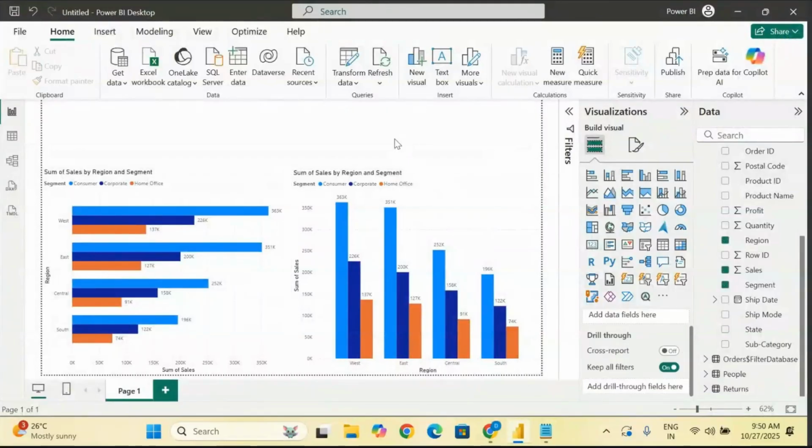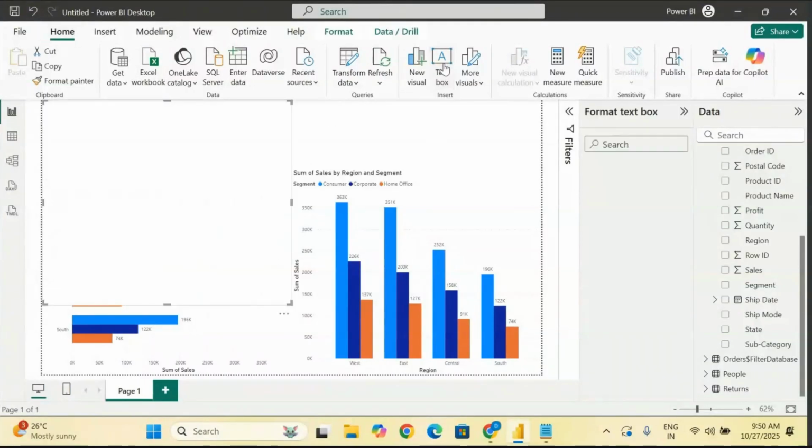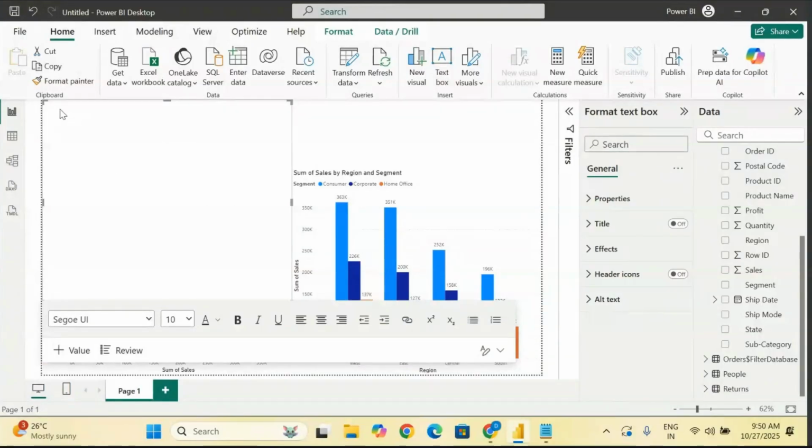So this is how you can understand. The next step for this: I'm going to give a header here for today's workshop. How to do it: go to the Home menu, there is the text box, click on it, and you can give the name here. So my today workshop, stacked bar chart and stacked column chart.